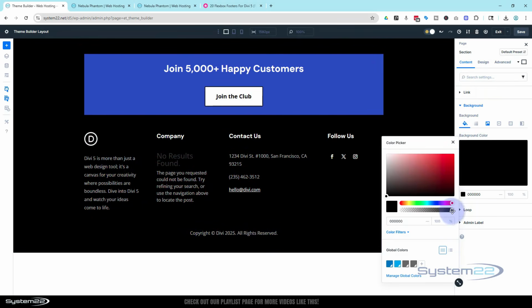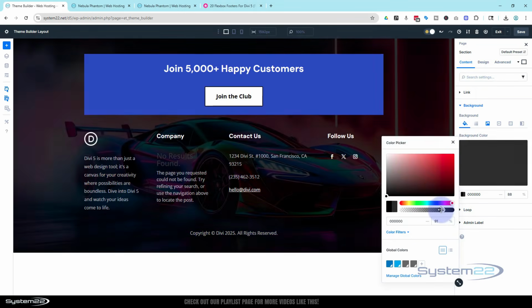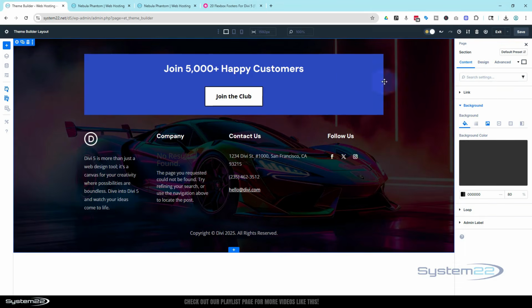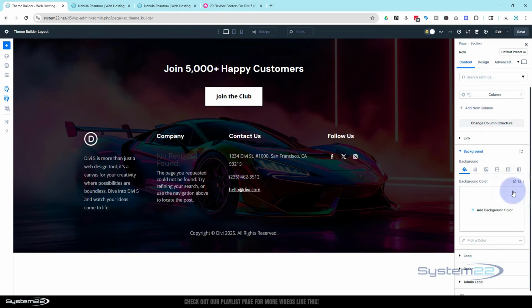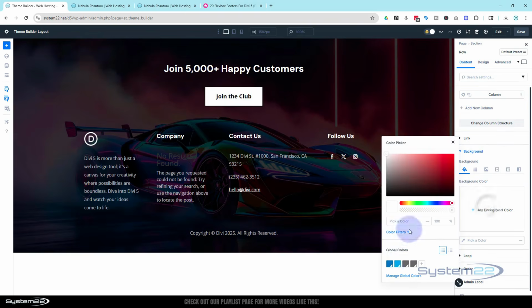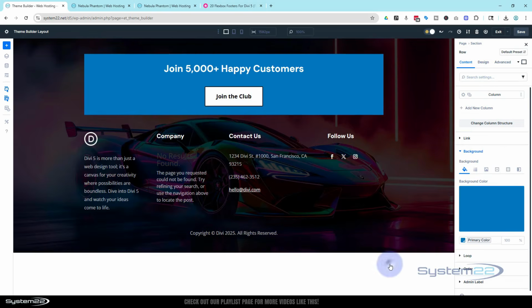And all I'm going to do is take the opacity slider down till I get a hint of that image in the background there. Something like that. Obviously, whatever works for you. Maybe not quite so much as that. There we go. Okay, and let's make sure this is the blue color that we want it to be. Background. Let's get rid of that. I've been using the default light blue, so let's go ahead and add that one.